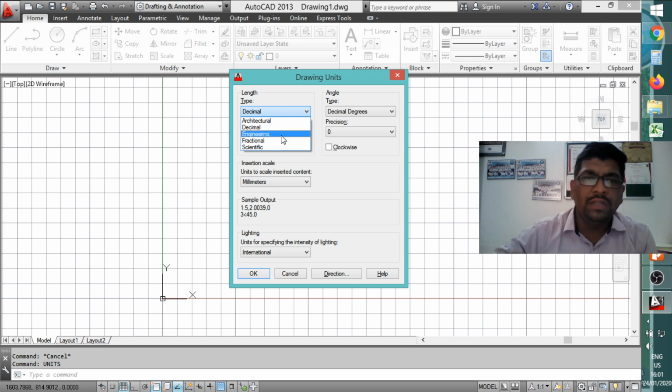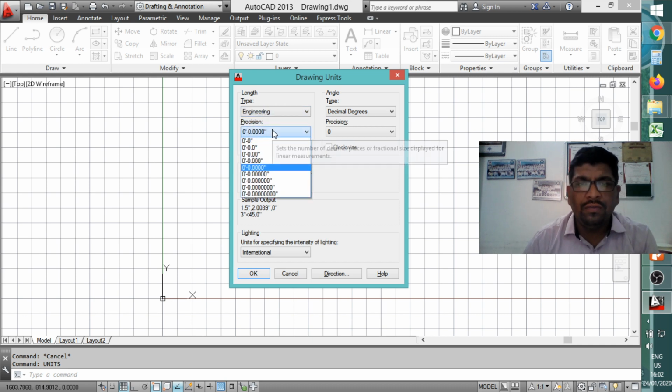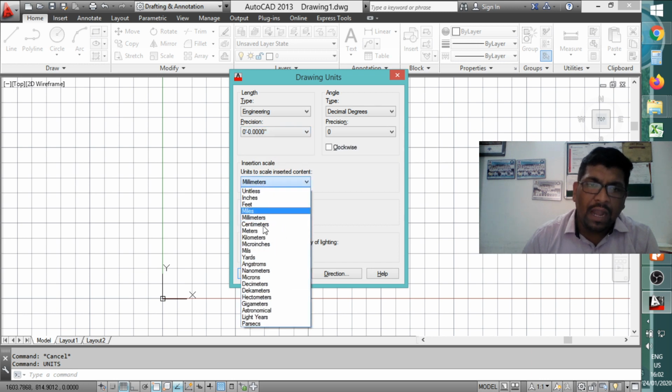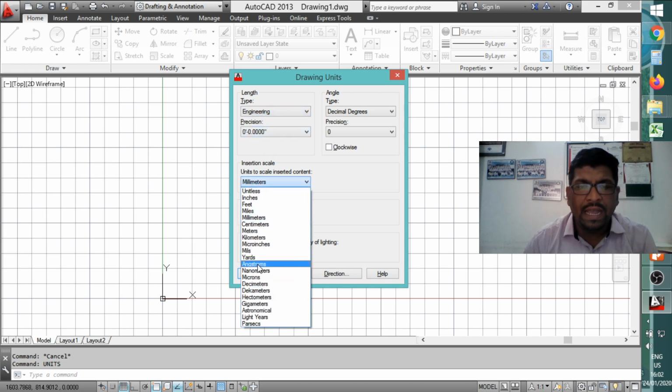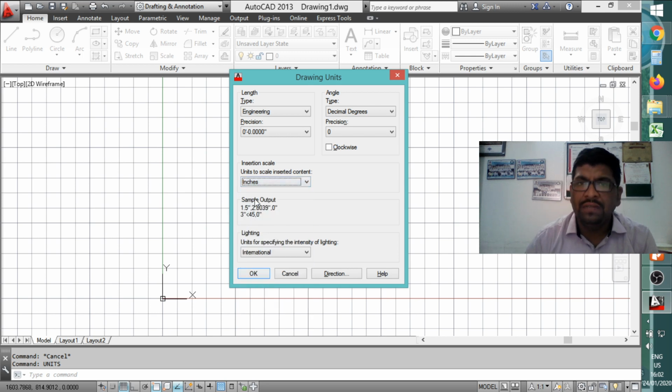You can see over here the architectural, decimal, engineering, functional and scientific. Generally, two things you can do: you can go by engineering if you are interested in feet and inches. Obviously, if you are putting the length type as engineering, you are supposed to set the scale as inches or feet. So I'm going to put inches here. If you are going for meters, you can choose centimeter or millimeter. Basically for metric units, we are going for millimeter. So just go for engineering, we are having an example.